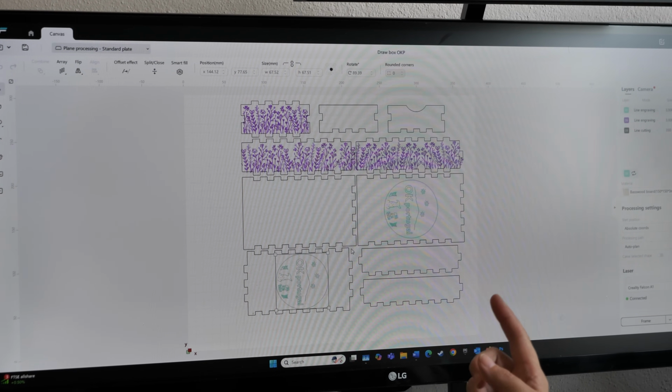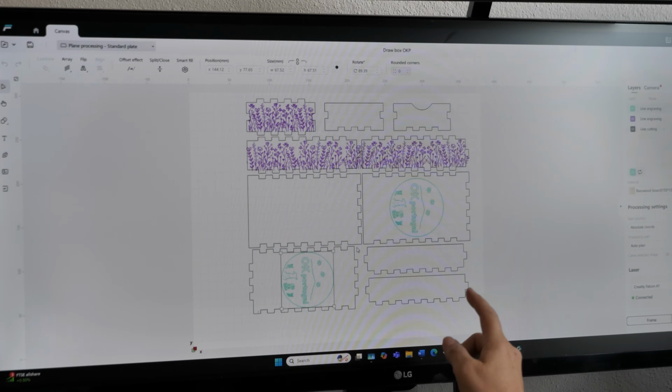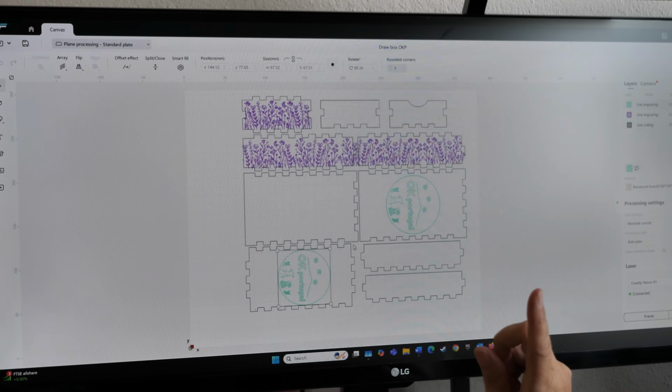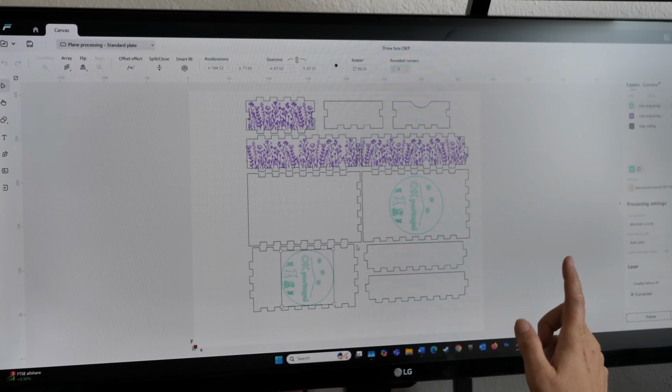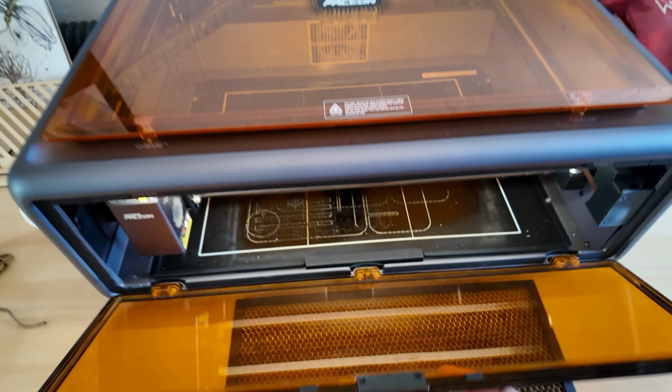Can you guess what it is? I'll give you a clue. The purple and the teal are going to be engraved by the machine, and the black outline is going to be cut out by the machine. So it's one piece of wood that's going to go into the machine, and all those actions are going to be done. As this machine cuts, it's obviously going to cut through itself.